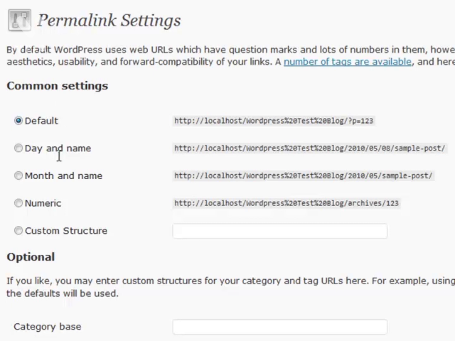The common settings that they say are actually really not that common. Day and name, month and name, numeric. A lot of people actually really don't use that. A lot of people will actually use a custom structure, but it's a little bit more complicated for some to use if you don't know what they are. So what you can do to change it is you can either just select your different one and hit Save Changes, or you can use a custom structure altogether.